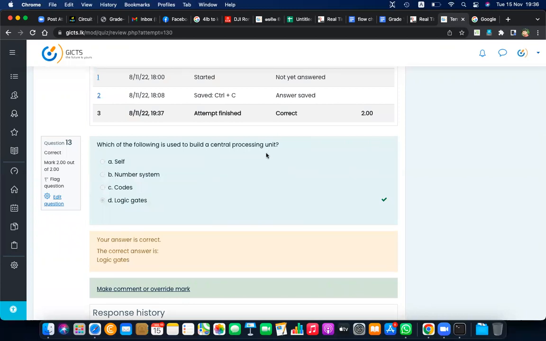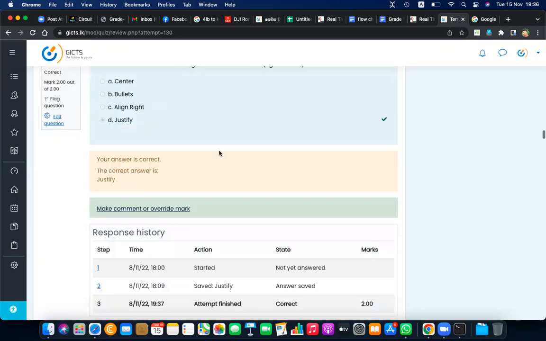The central processing unit is built using logic circuits. We saw that logic circuits are physical computing. That is how the CPU is built. Memory is also built using logic circuits.